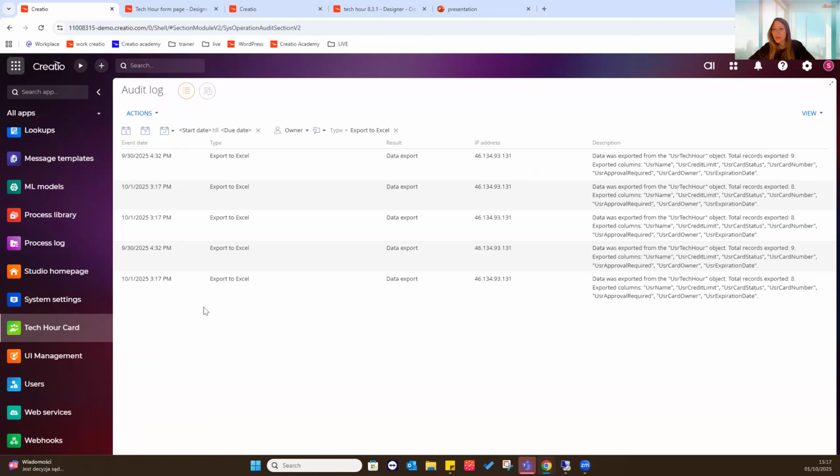And as you can see at the top, I was already filtering by type export to Excel, and I can see some results. As you can see, I was also exporting some details yesterday. I was exporting just a few moments ago, and I can see these actions happening from the audit log's perspective. So we can see who exported the data, when, how many records, and which columns as well. This provides us with better tracking and accountability.